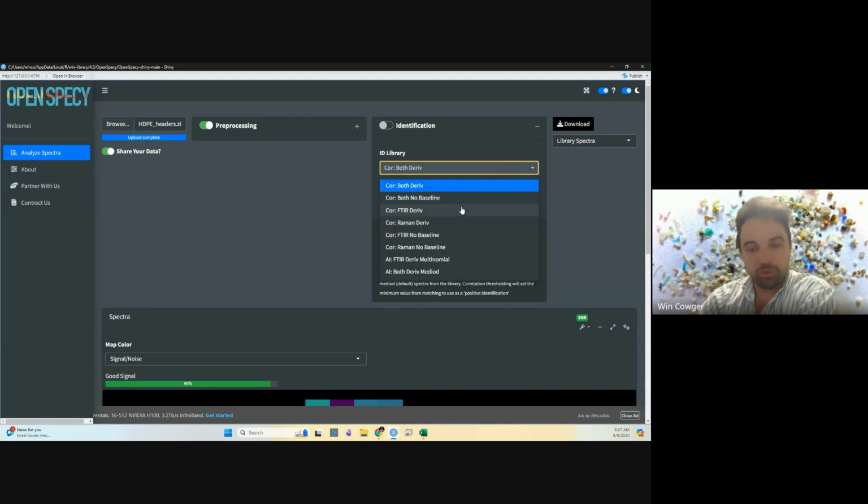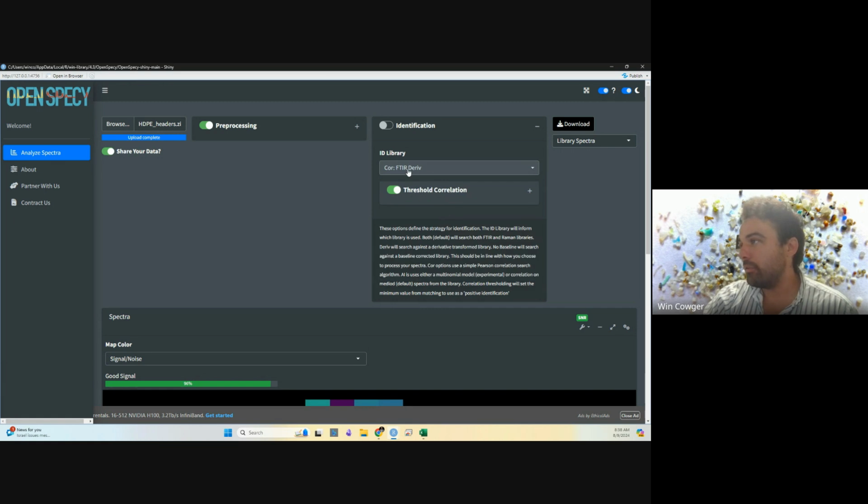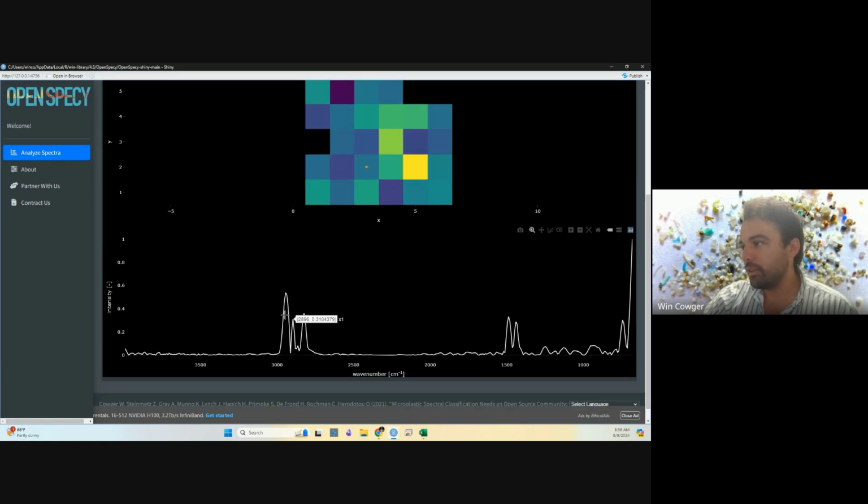So usually when you're doing identification, you want to use a library that is consistent with the way that you process your spectra. If you get nothing else from this training, that's the number one thing. The more consistent you can be between your library spectra and your unknown spectra and how you process them, the better. So we're going to do FTIR derivative, because these spectra are derivative transformed. They're an absolute first derivative transformed spectrum.